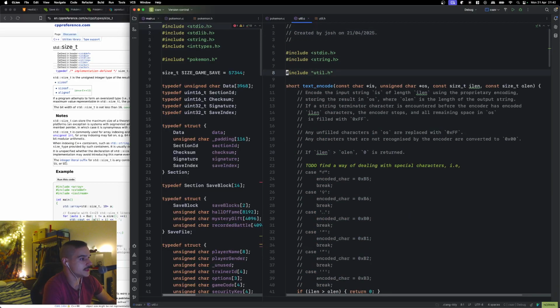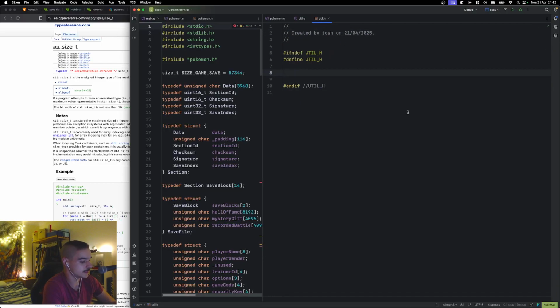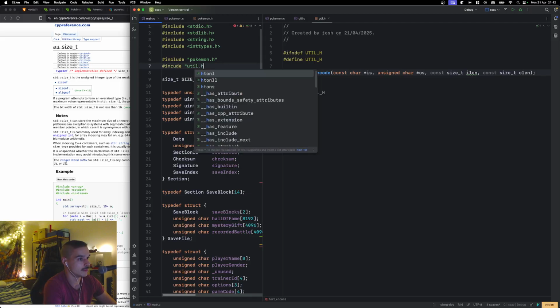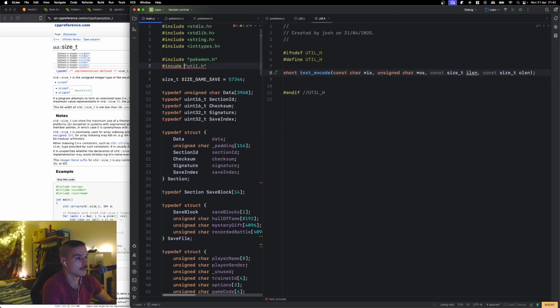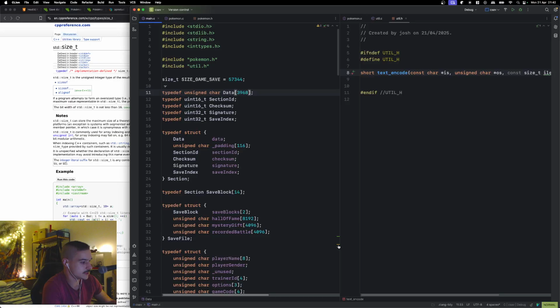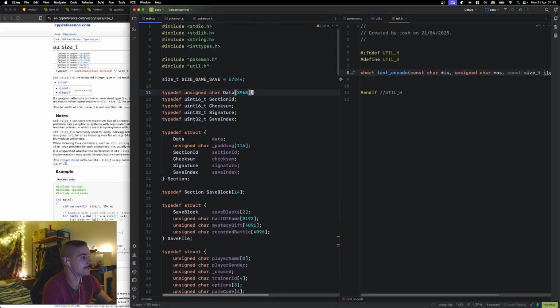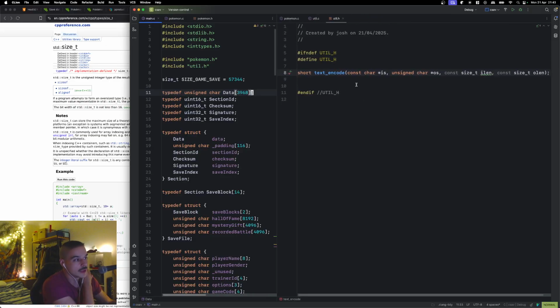This probably needs to be defined in the header. And over here we actually need to include our util file. Then we should no longer have broken references to text encode, which I don't think we do. Fab.